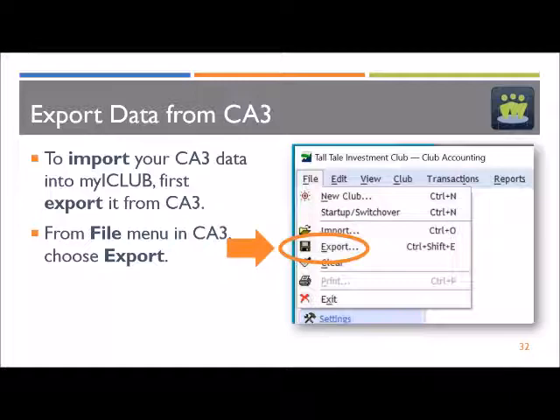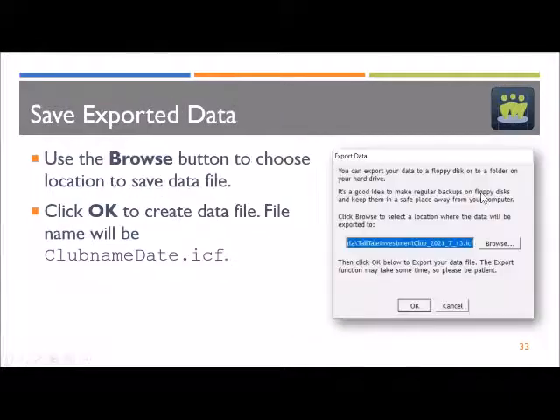I think we're lagging a little bit there. Should be, there we go.